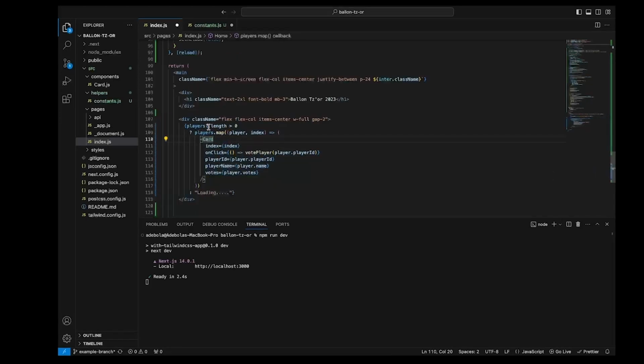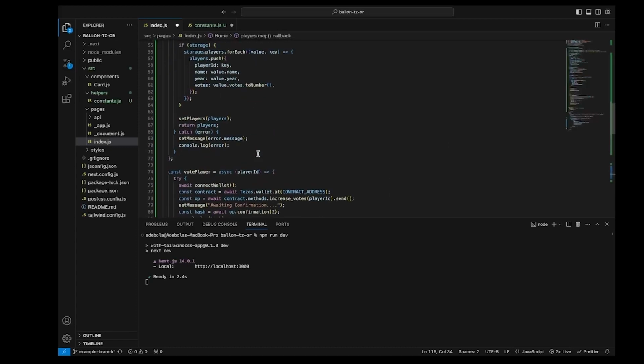And now we're going to map through the players. So we're going to first check here if the players array actually contains any players. And if the players array contains players, we're simply going to map through each player within the players array. And we're going to pass their player ID, their name, and the number of votes that they've received. Then we're also going to pass a function to the onClick function.